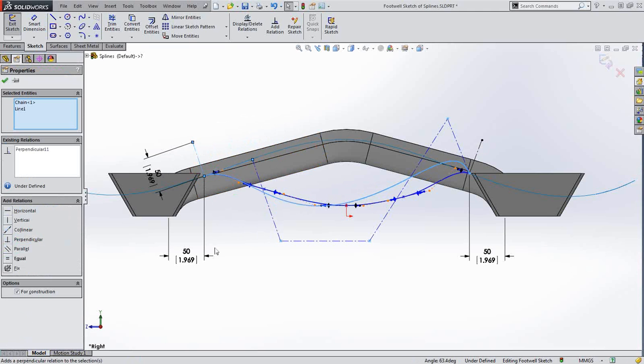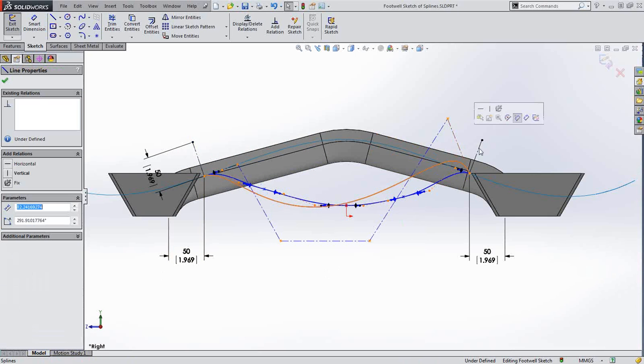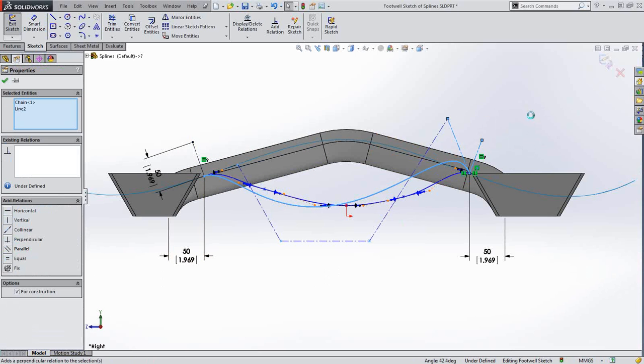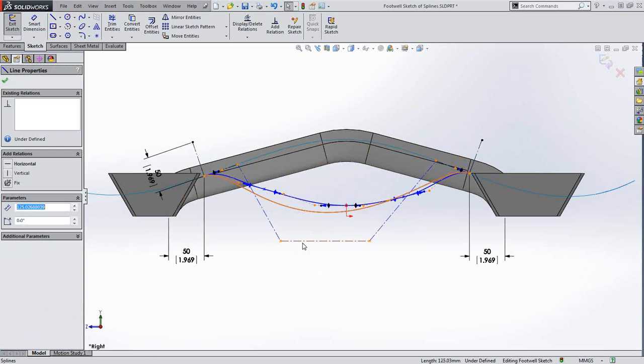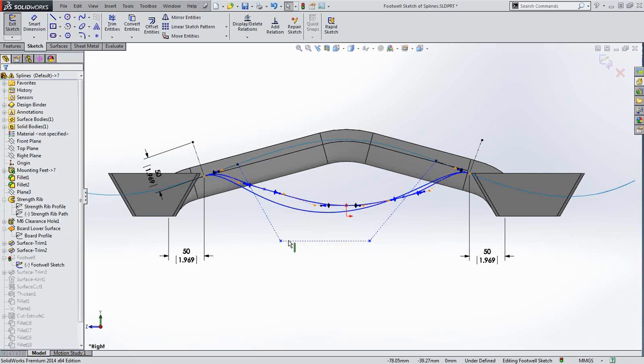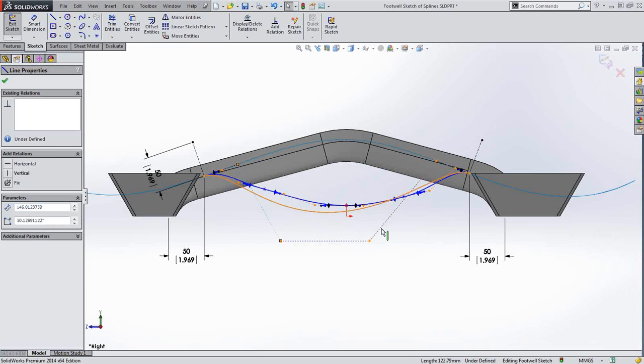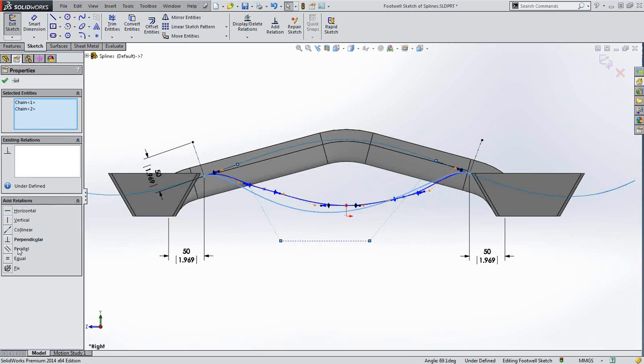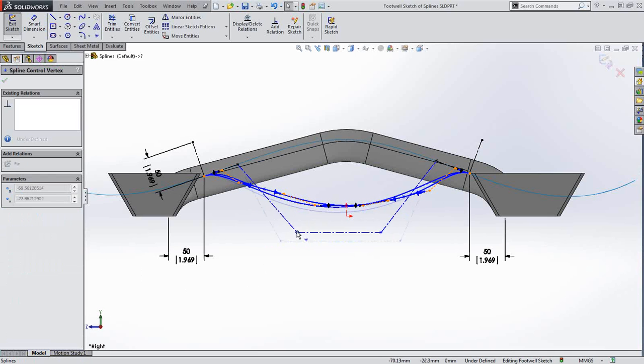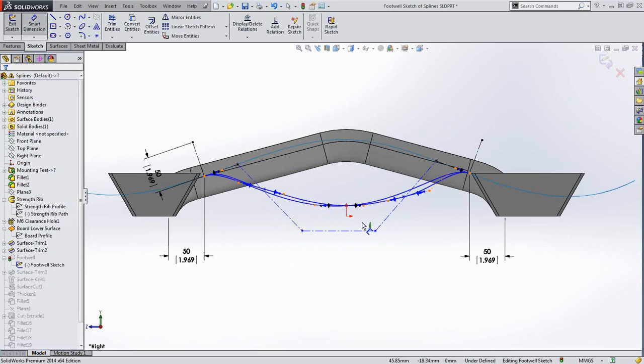Notice with these actual lines I've sketched, I can use them. I can create relations. I can define them with dimensions. So it gives me quite a bit more control, and just makes it more user-friendly, easier to achieve the results that we're after. Let's try that again. So maybe I get it to the shape I want, and like I said, I could add dimensions.